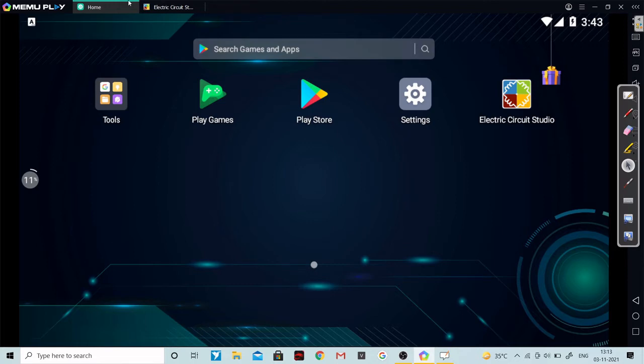For that you have to install this MEmu Play software, which I had told you about, I think in the second lecture, if I'm not mistaken, second or first lecture, whatever you can say. After opening this software, MEmu Play, you will get an application known as Play Store, and from Play Store you have to download this particular software, that is Electric Circuit Studio.